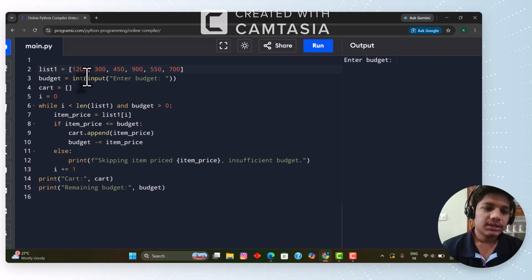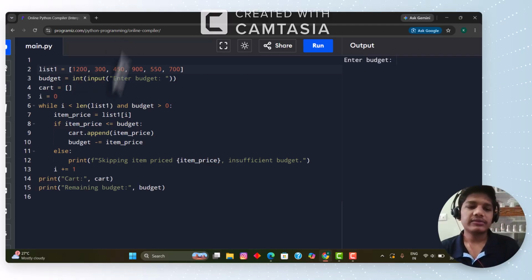So now see here, after that, what is inside the if statement? For example, we entered 1200 here, which was this one, and here we entered like 3000. And yes, sorry, item price equals that thing, right? So here 1200, budget was, what is the budget? 3000. So cart dot, which was an empty list, that is already an empty list.